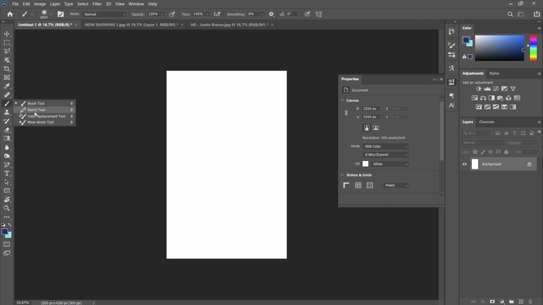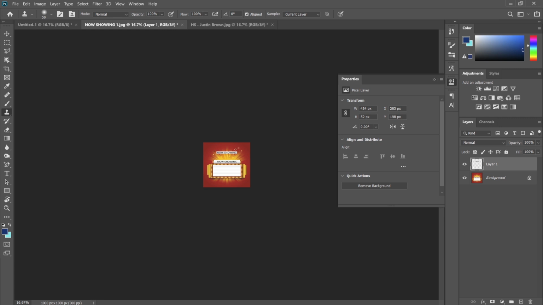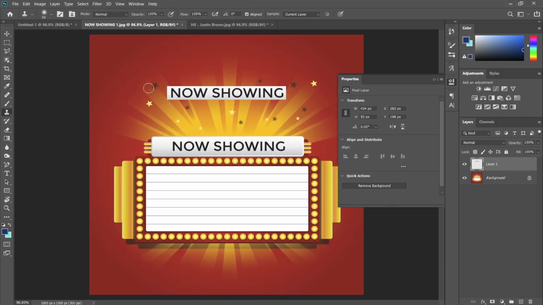This one is the pen tool, similar to the brush tool, just like that. Mixer brush tool. These are used for editing of pictures. Why this one is the stamp tool? Okay, I'll explain this one. Now what this tool does is to duplicate a particular area, or to make an area bigger.